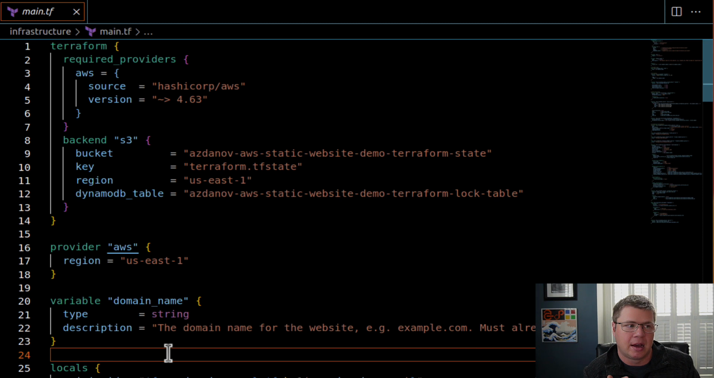So those 4 files, versions.tf, variables.tf, main.tf, and outputs.tf should be the 4 files that you start every Terraform project with by convention. Now, that's my opinion. You can take it or leave it. It's a very common convention that I've seen used across many projects.